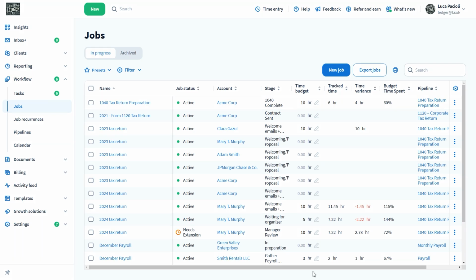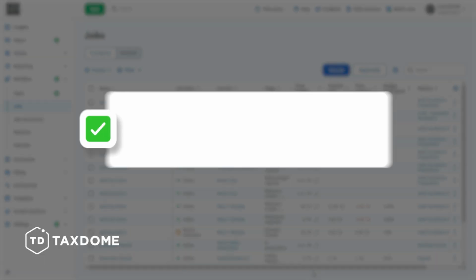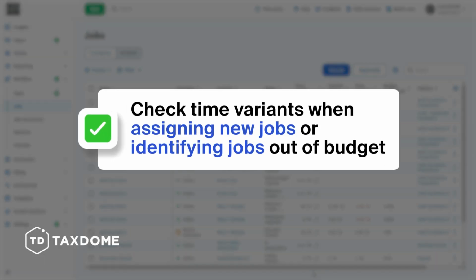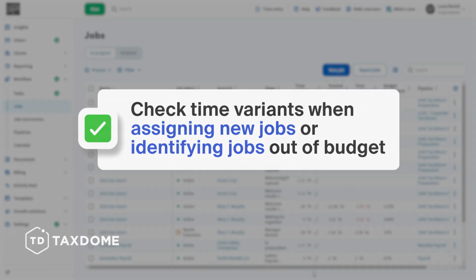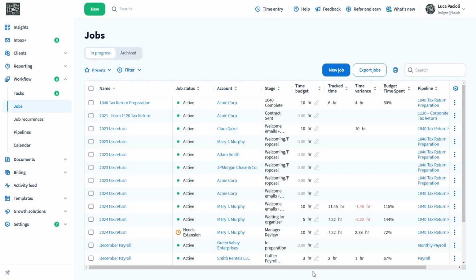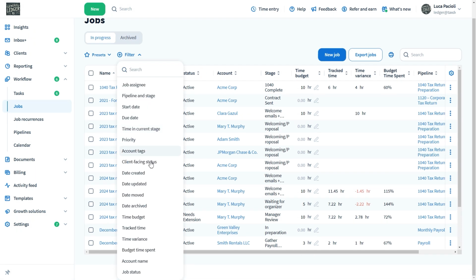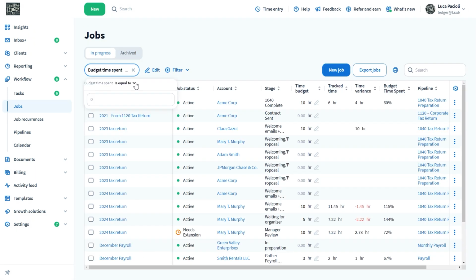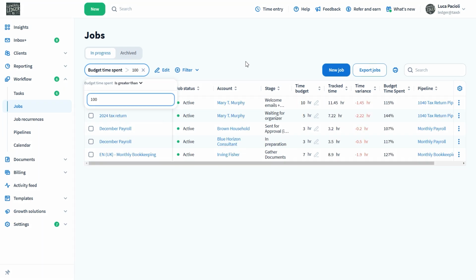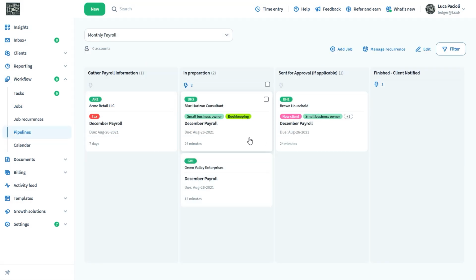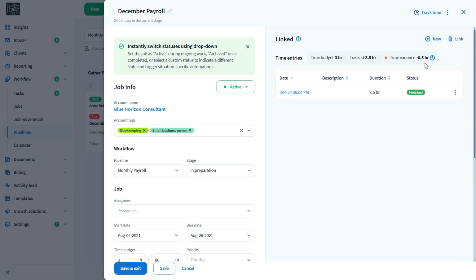You can analyze time variance from the job list and job filters. In this way, you can check time variance when you need to assign new jobs or identify active jobs that are out of budget and take action if required. Or, if you want to find all active jobs where track time significantly exceeds the time budget, filter jobs by budget time spent greater than 100. You can also check the time variance for one job right on the job card.